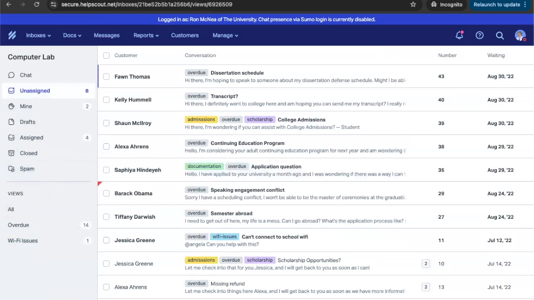But right now we're in the unassigned folder, and this is the default place that email comes into Help Scout. So this is kind of like your inbox or the first stop for those incoming emails and the queues, so to speak, that your whole team will work through. For example, if someone was to email admissions@university.edu, that email would come right into the unassigned folder.